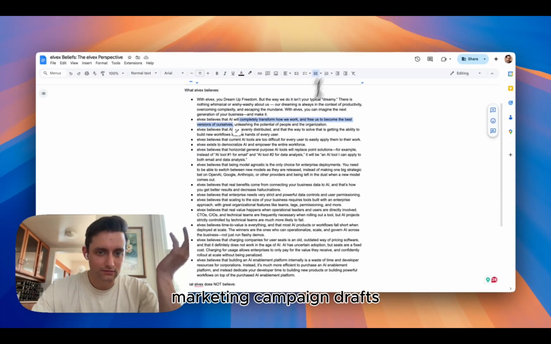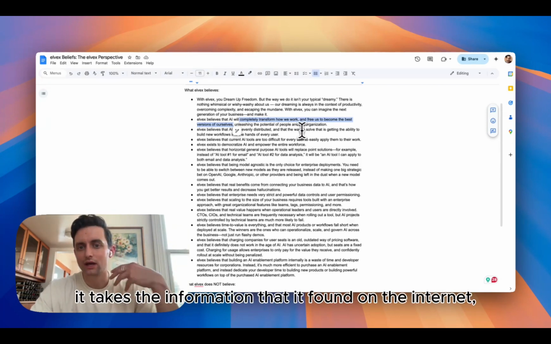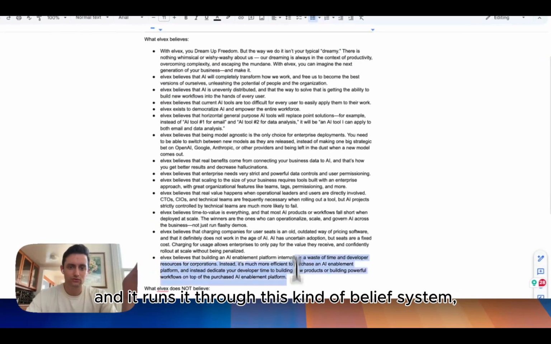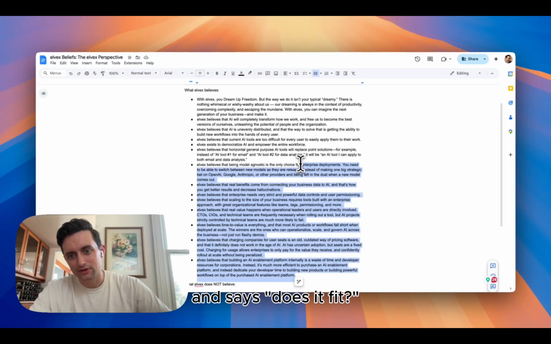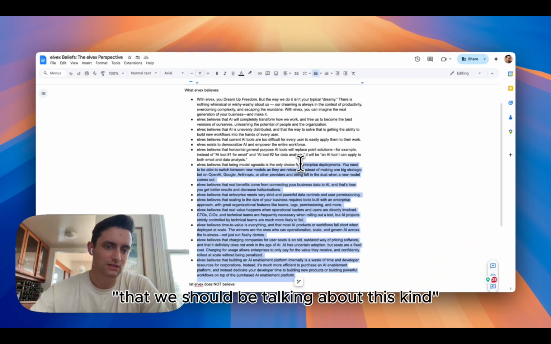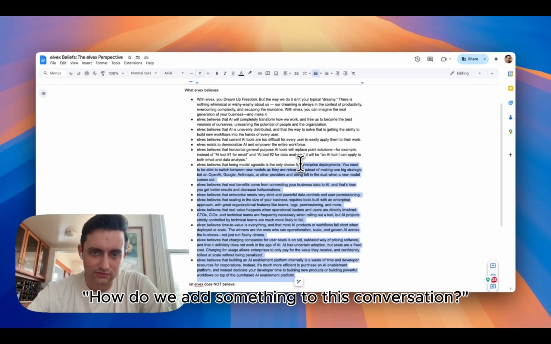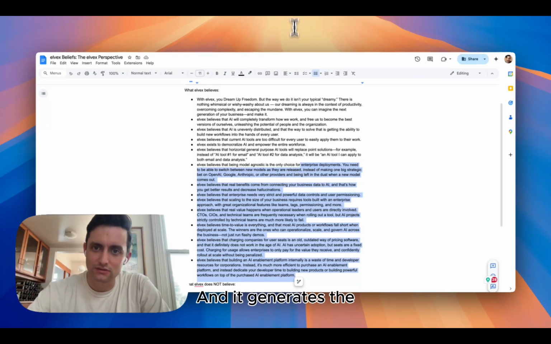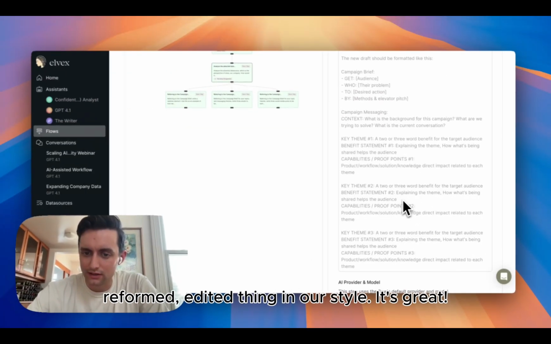So then when we're making these new marketing campaign drafts and whatnot, it takes the information that it found on the internet, and it runs it through this kind of belief system and this kind of perspective and says, does it fit? Do we have to tweak it? Is there a new way that we should be talking about this kind of information? How do we add something to this conversation? And it generates the reformed, edited thing in our style. It's great.